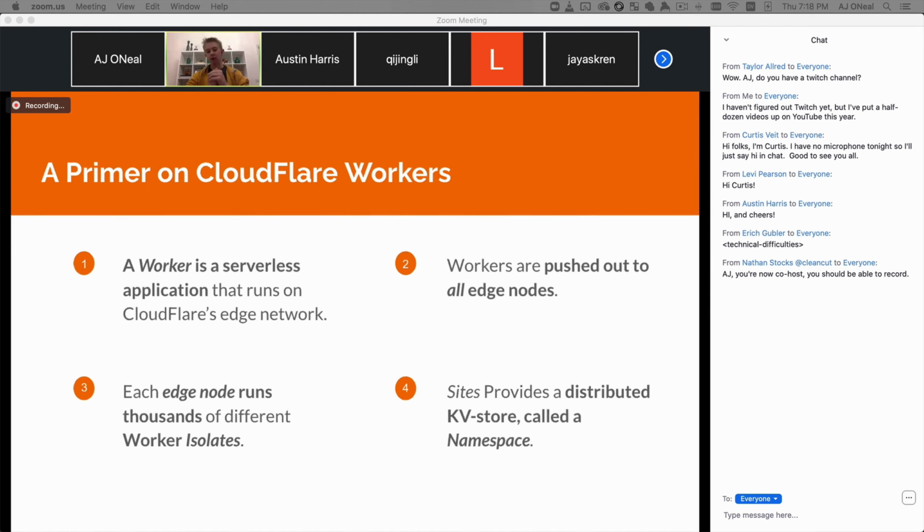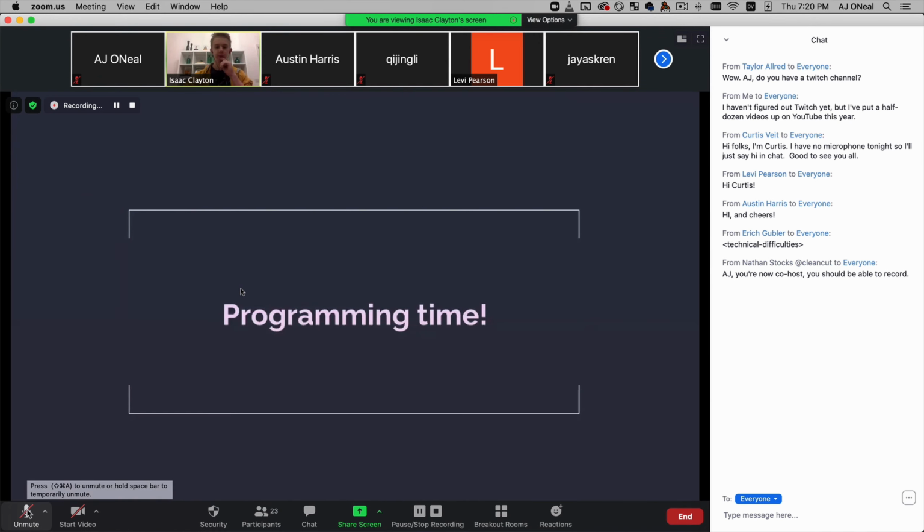They also provide a distributed key value store called a namespace. You can use this namespace to write more complex applications, as like a database, if you'd like. You can also use normal database technology, but that's just an option they give you. So let's do some programming.